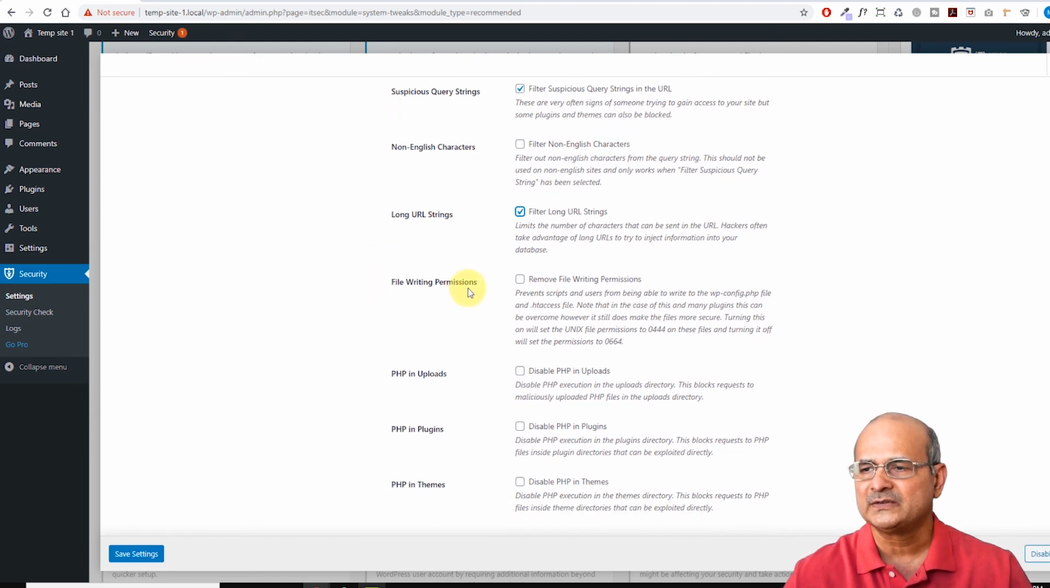File writing permissions, these are the permissions we had previously seen. So remove file writing permissions. I would suggest that you select this one too. PHP in uploads: you should disable PHP in upload folders.